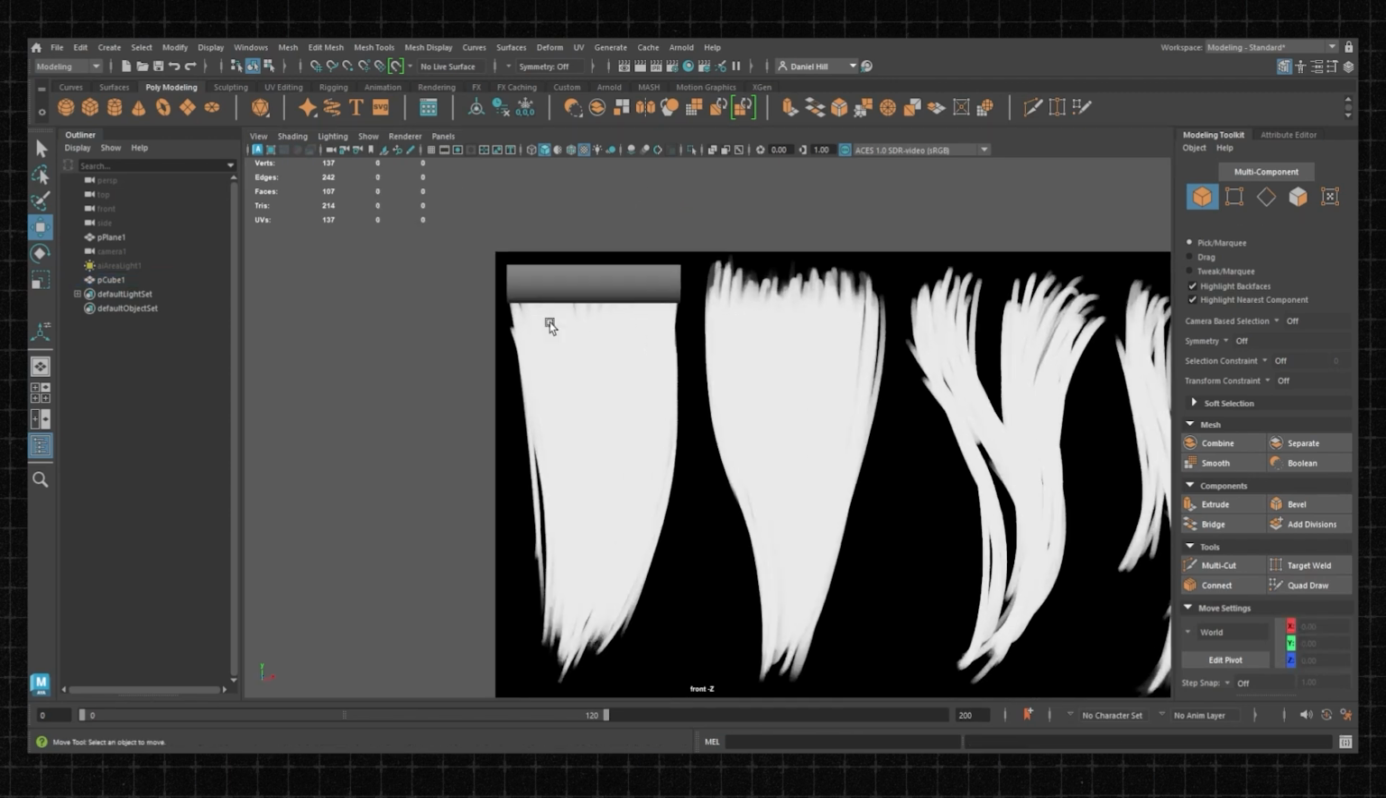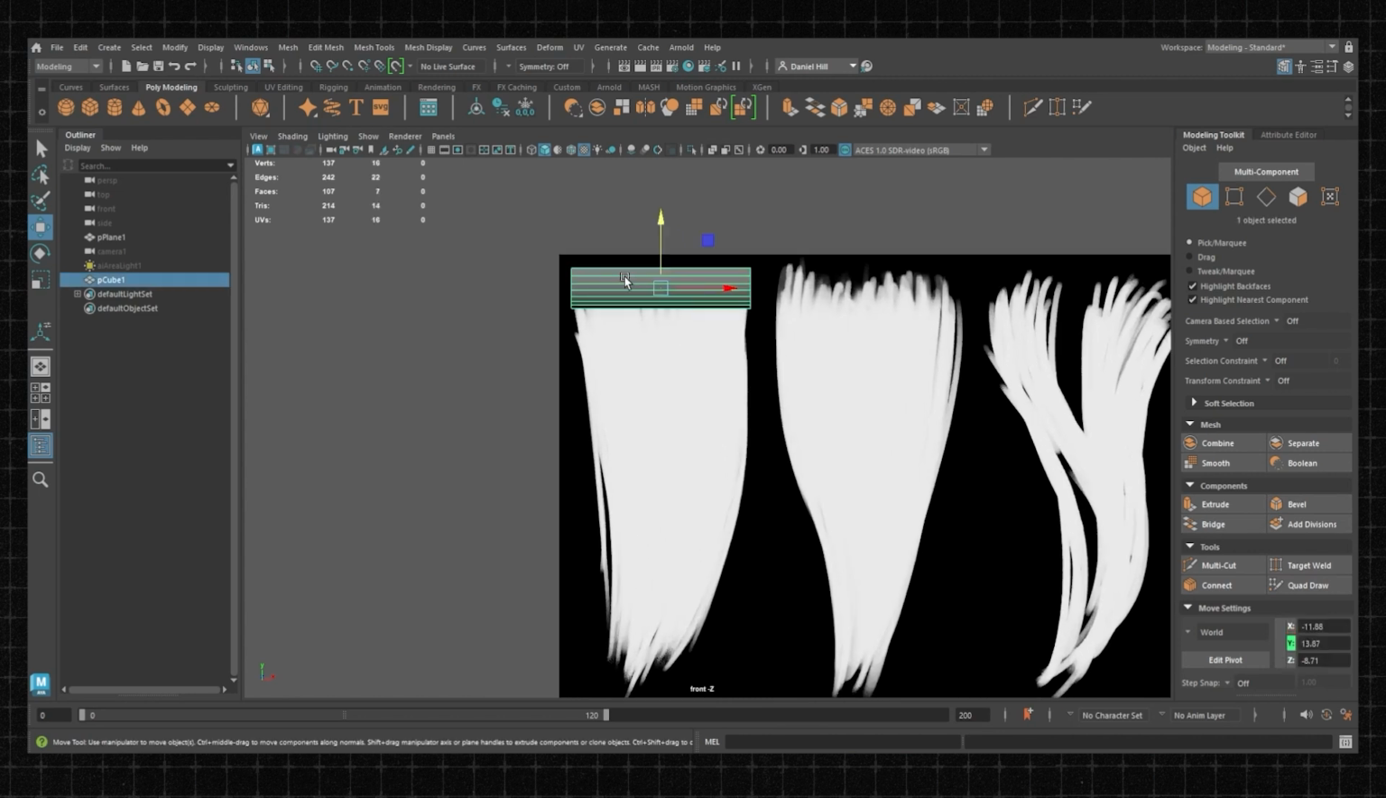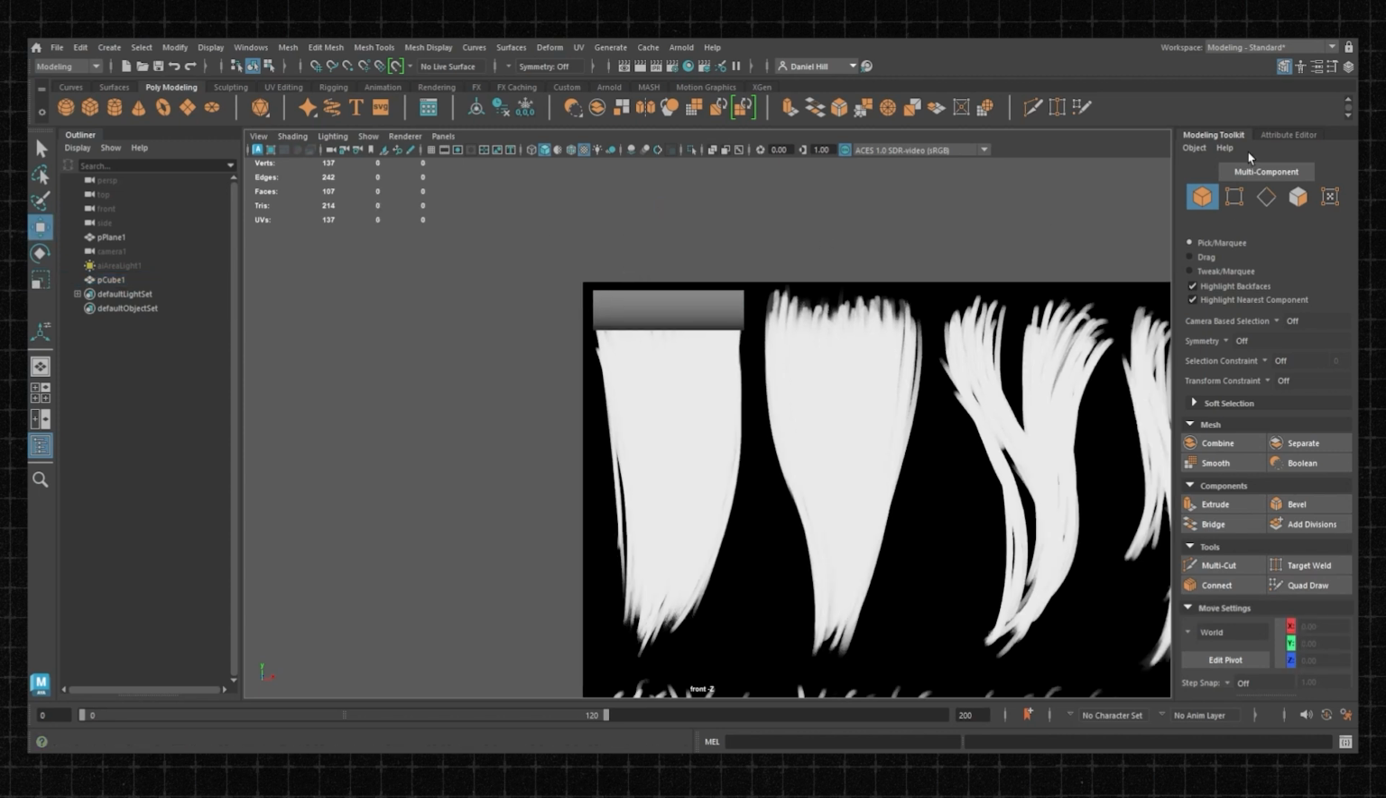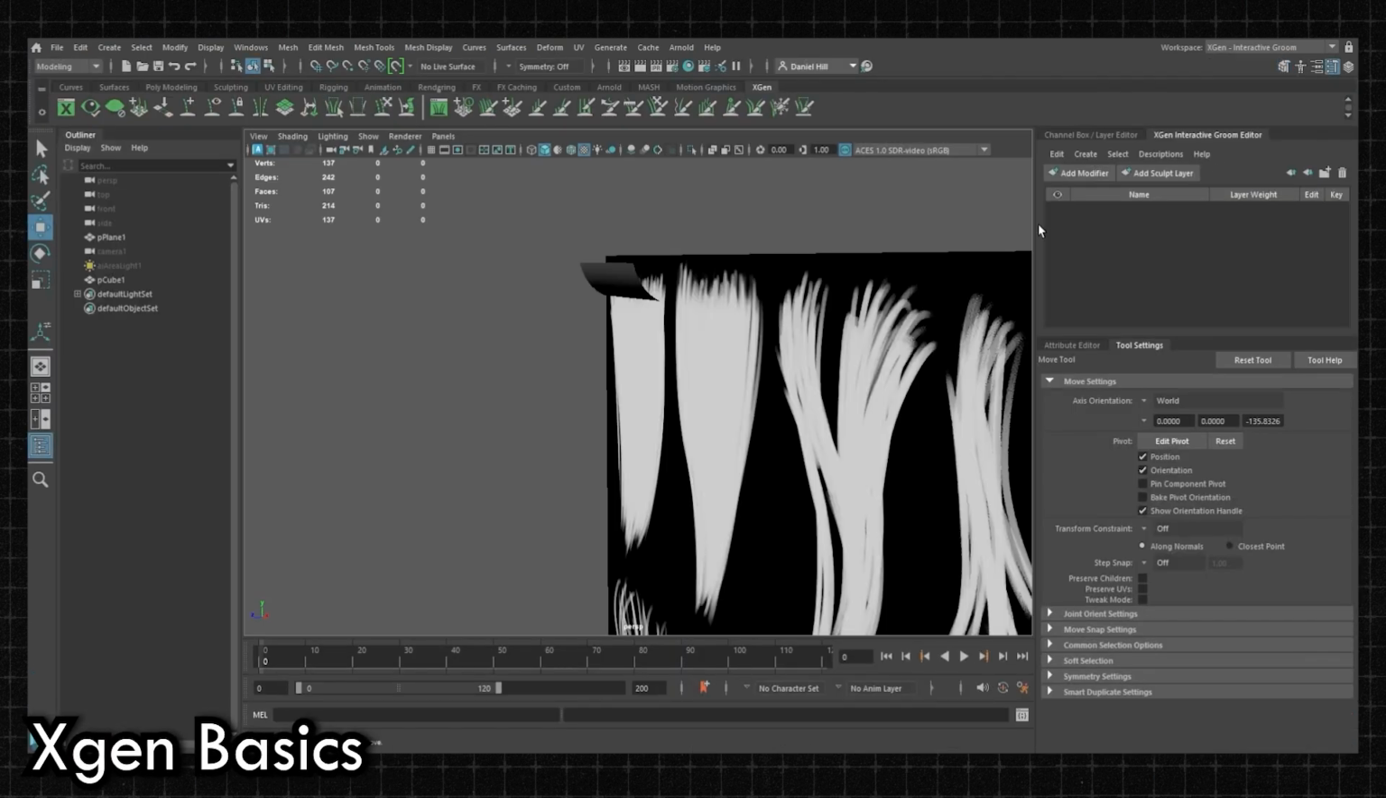And again, we can go back to orthographic view. Looks cool. Great. So, what we're going to do, let's scale it a bit so it's a bit wider. Cool. What we're going to do is go to modeling, go to the Xgen interactive groom.